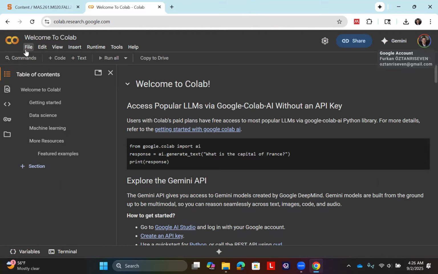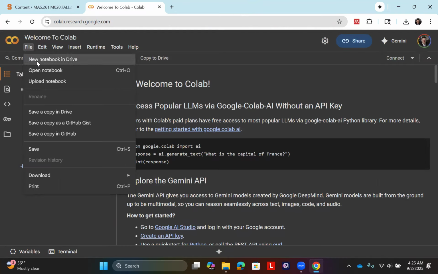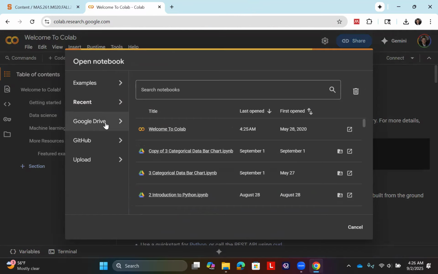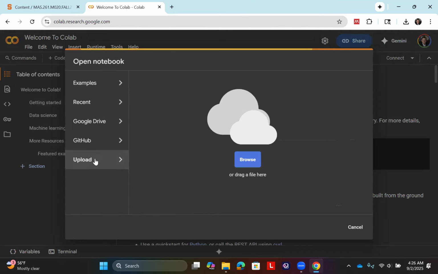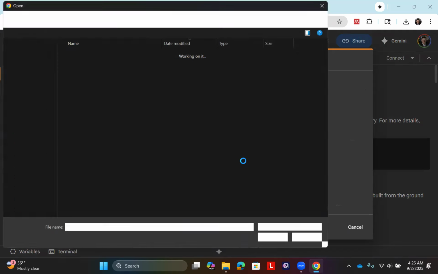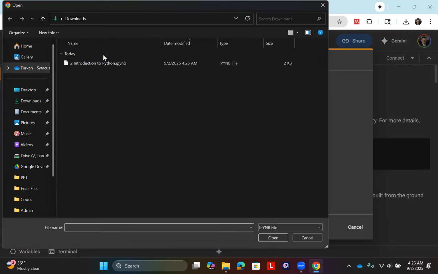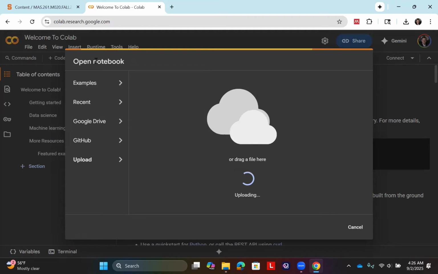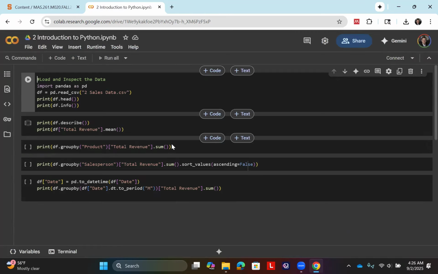So let's get started. We just downloaded that file from our Blackboard. On the file, I will open a notebook, and then here I would like to go to upload, and I will browse it. In my case, the file that I downloaded from Blackboard went to Downloads, so I just open that file. As you can see, it's uploading. Okay, now you can see that this code is preloaded.